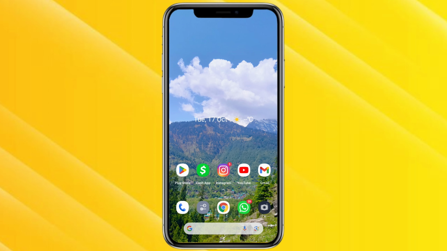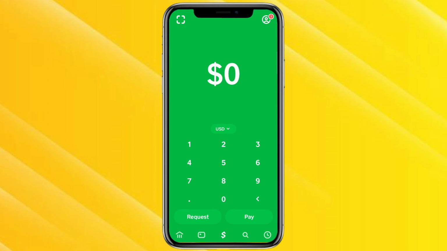So first of all, just open your Cashapp account, and after that, all you have to do is enter the amount you want to transfer to someone on your home screen itself. Let's suppose I want to transfer $10 to somebody, so I'm just entering the amount, and after that, simply click on pay.